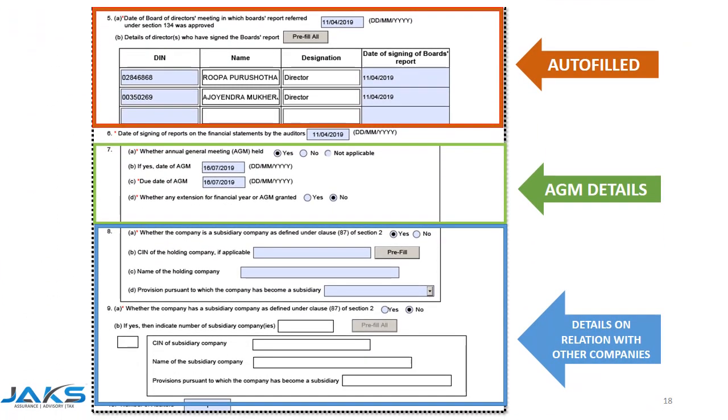In the fifth question, we are asked about details on date of directors meeting and details of directors who have signed the report, which is available from directors report. We have to fill date and DIN number, then click pre-fill. Details of directors get auto-filled.